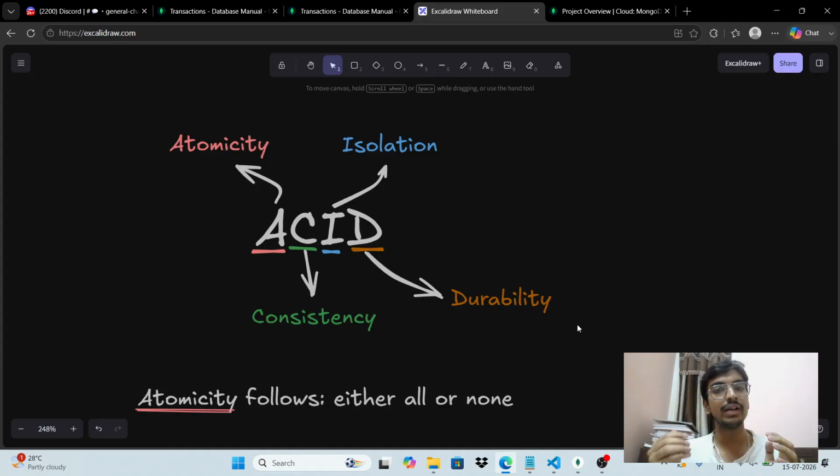Here we are taking a deep dive into atomicity. Atomicity is basically when you are doing multiple operations on a database, either all of them execute or none of them execute. There is no partial execution of the operations on the database. So atomicity basically follows the rule either all or none.